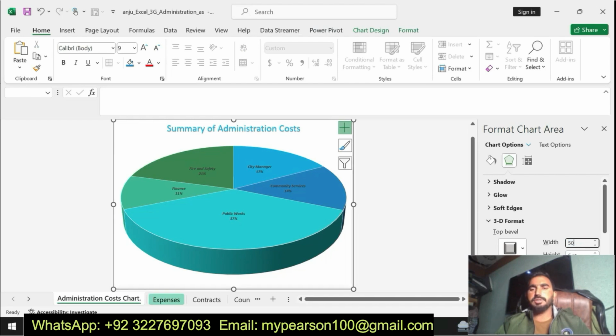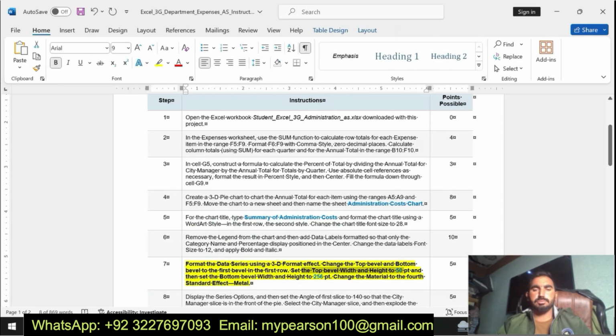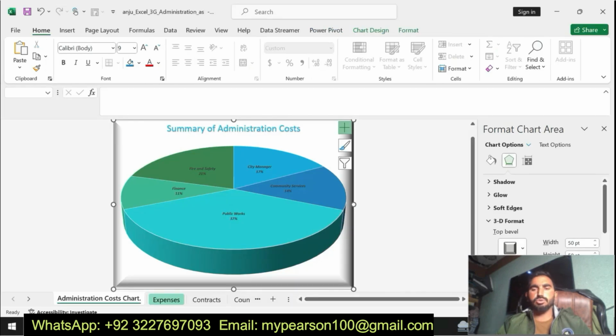Here we are going to change the width of the top bevel to 50 point. Now we are going to change the height of the top bevel, that is 50. Now we are going to set the bottom bevel width and height to 56 point. Here we change the top and bottom bevel width to 56 point.